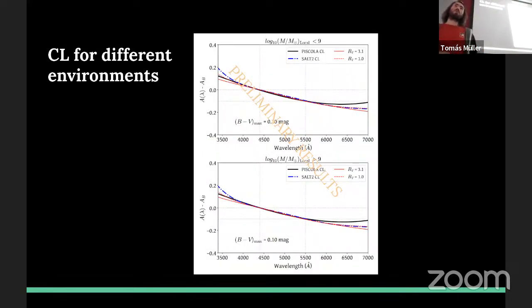And this is essentially the results of the comparison. So up here we have the color law from supernovae exploding in low mass galaxies, and here supernovae exploding in high mass galaxies.